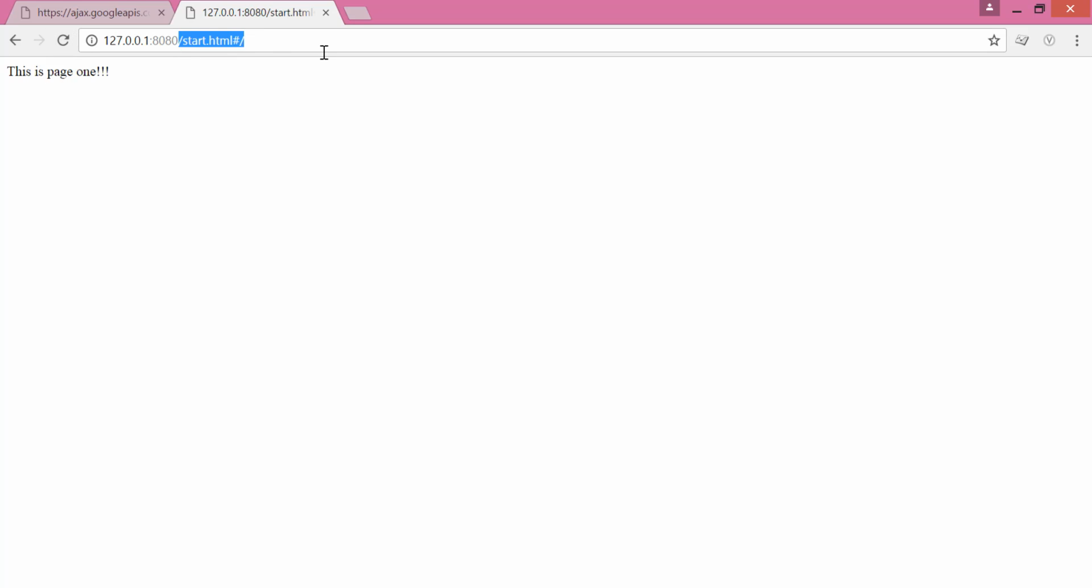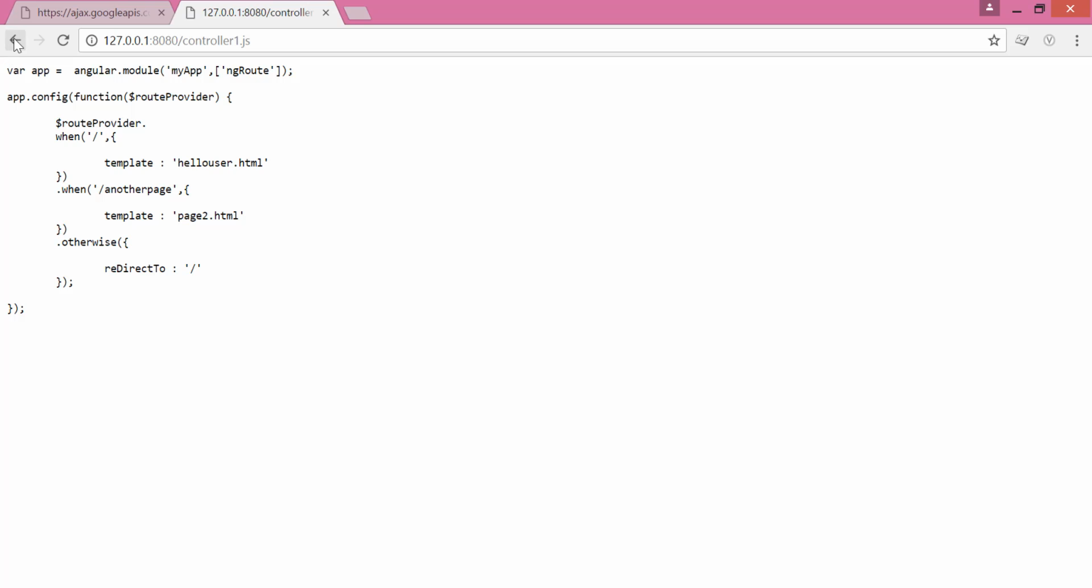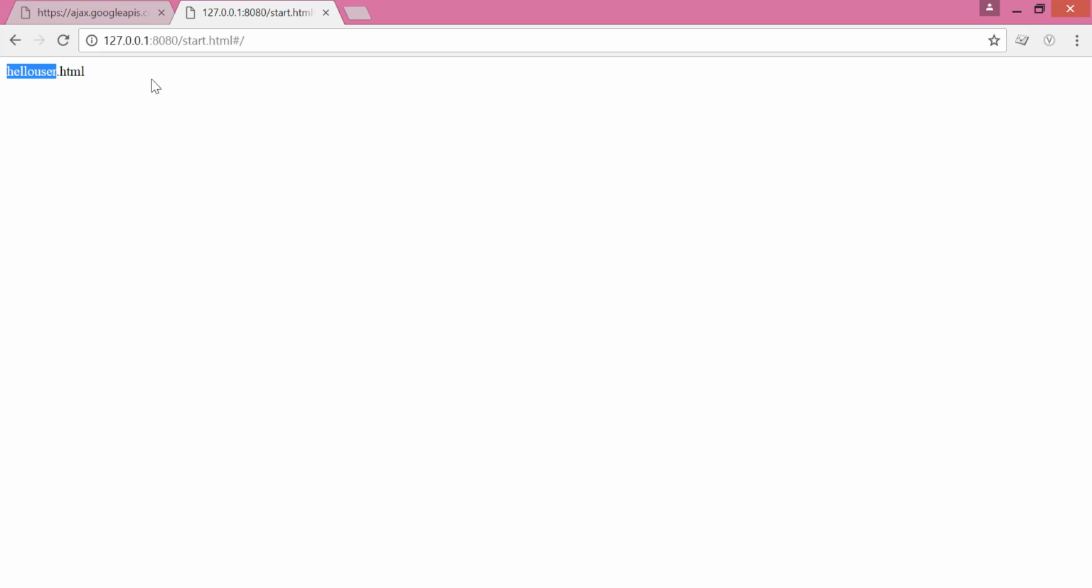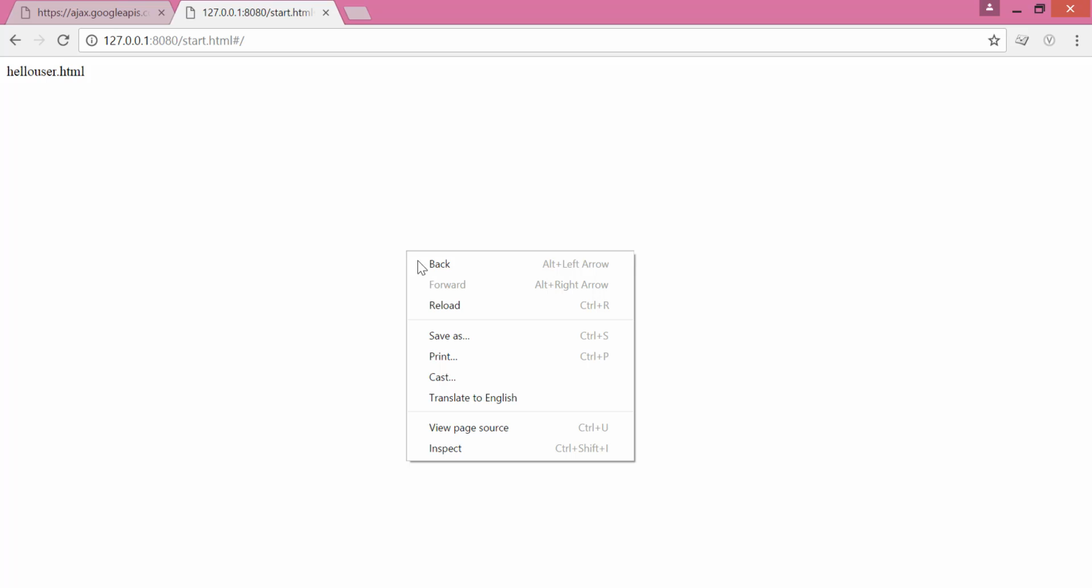This is some old stuff, guys. So okay, I'll just reload this page. I'll go to controller1.js. I'll just reload this. Start.html. Uh-oh, hello user. Okay, so what has happened, we need to give it as URL, because template won't take a file. We need to give templateUrl when you're giving a file name, because this can only take this HTML file. So I'm just saving it, and let's just go and reload this again.